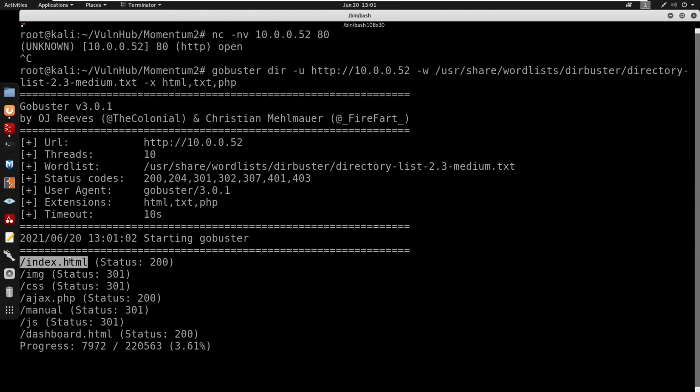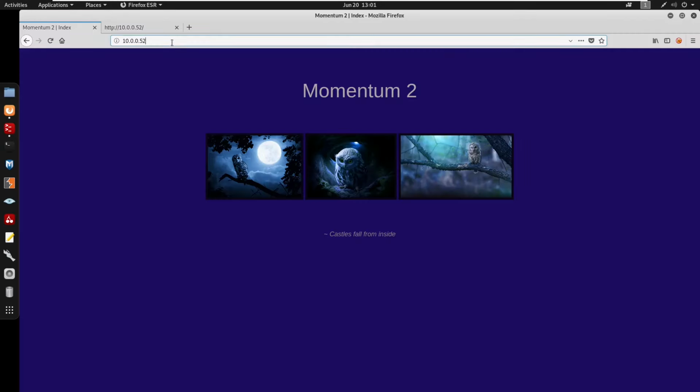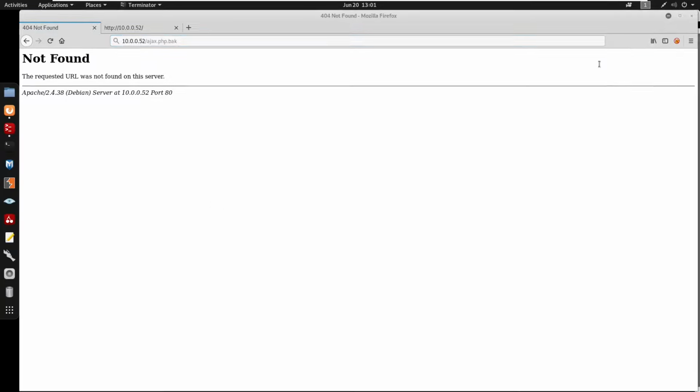We do get an index.html, and an images directory. Basically, I'm just guessing the images are just stored under images. We do have an ajax.php. Doing a little bit of enumeration, I did find out that this was a .bak file. So I'm just going to copy the URL and just wget this on my own machine.